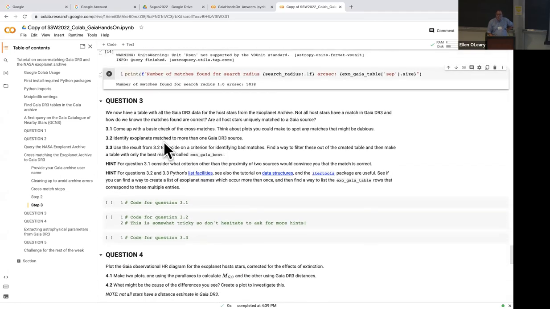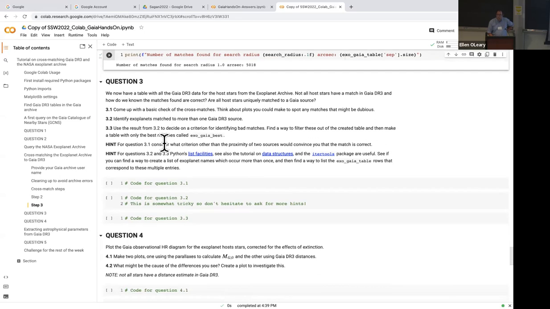Okay, so now we come to question number three, and this is a bit more involved. So let's see how far we get. The idea now is that we try to come up with ways of judging whether the matches are actually reliable. We have these 5,000 matches, but has the query actually identified for each host star the correct matching source in the Gaia catalog? That doesn't have to be the case. There are a variety of reasons why the match might be the wrong one. And you want to make sure, of course, that you've matched to the correct star in order to study your planet. So it's three sub-questions. The first one is, can you come up with some basic checks of the cross matches?